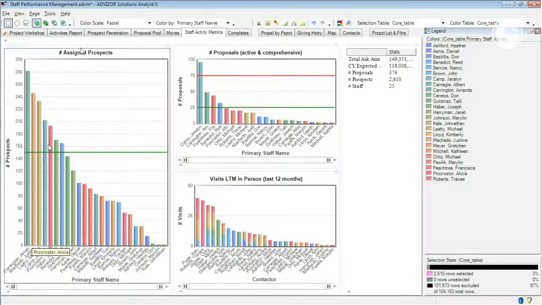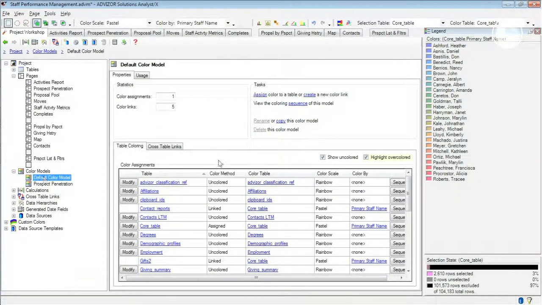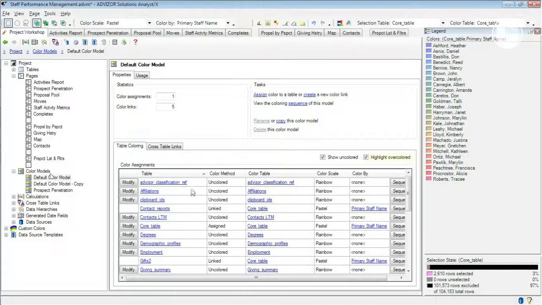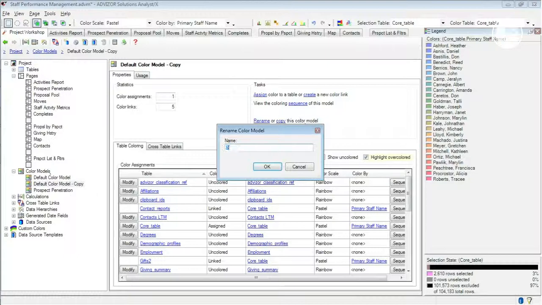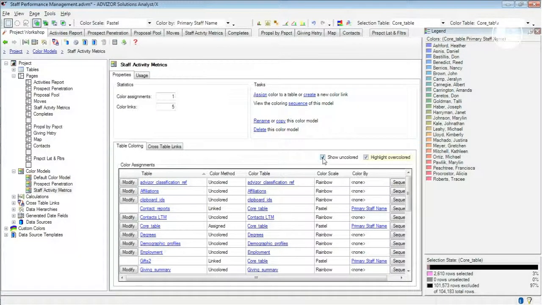I know that this chart is set to the core table, and this one's set to the visits table, and this one is the proposal. So I know I can color link these, and the rating is found in the core table, so I'm going to keep the link between them. I'm going to go to the project workshop, and to speed this up, I'm going to just copy the default color model. I just click copy, and you can see it has appeared under the color models node. I click on it, and I'm going to rename it Staff Activity Metrics, and click OK. And I just want to look at the tables that are colored.